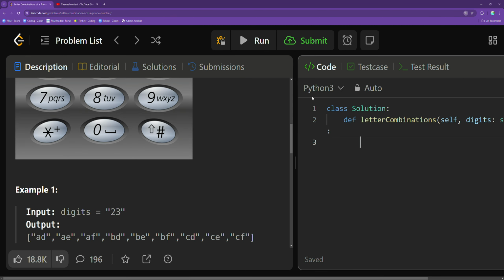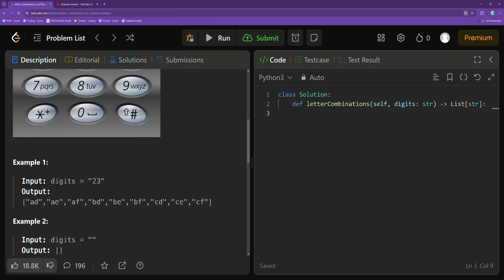So this, like I said before, is a classic backtracking problem. And before I start with the backtracking approach of this problem, let's just go over the base case. And that base case is very simple, as we saw in example 2.